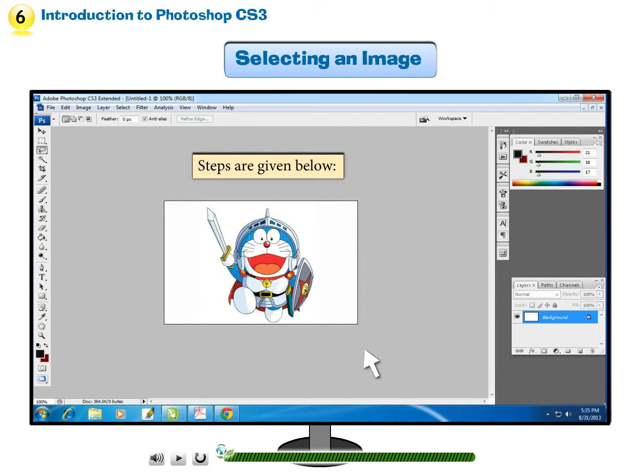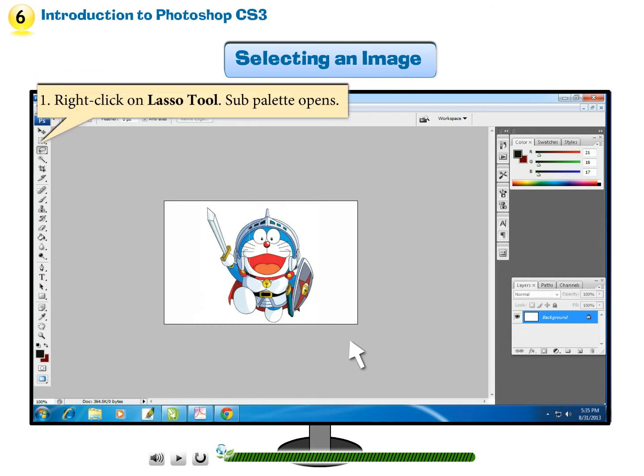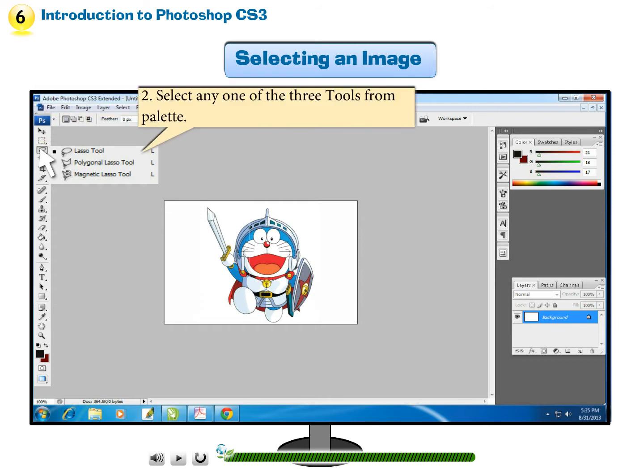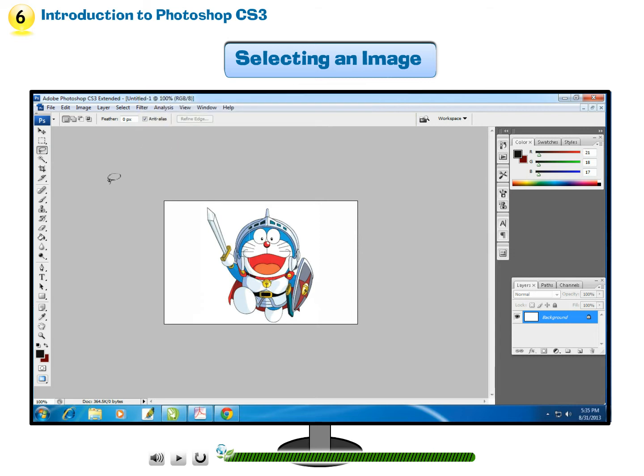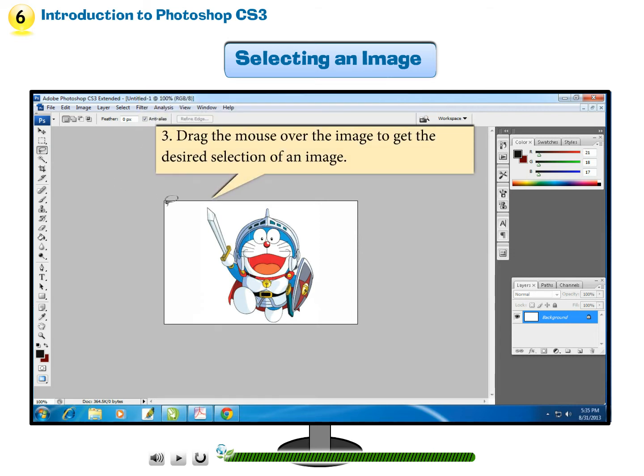Steps are given below. Step 1. Right-click on Lasso tool. Sub-palette opens. Step 2. Select any one of the 3 tools from palette. Step 3. Drag the mouse over the image to get the desired selection of an image.